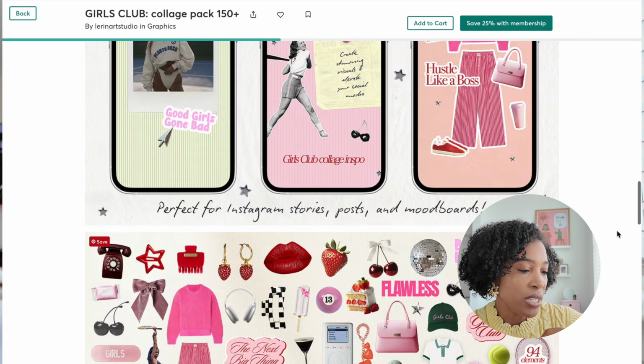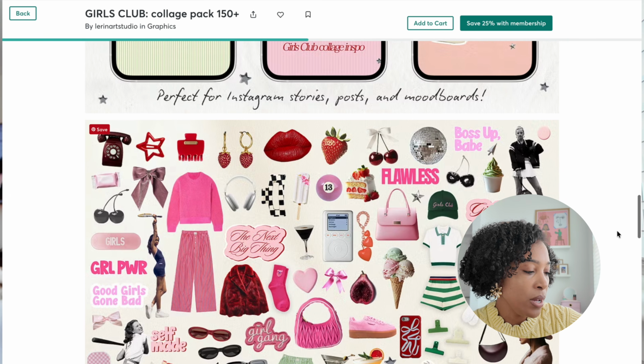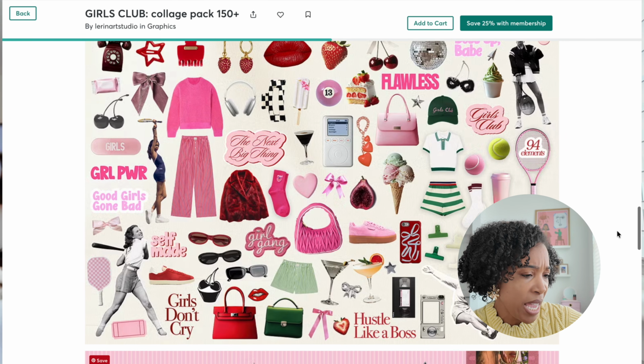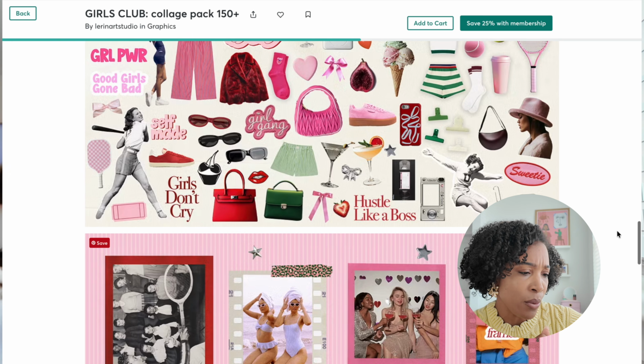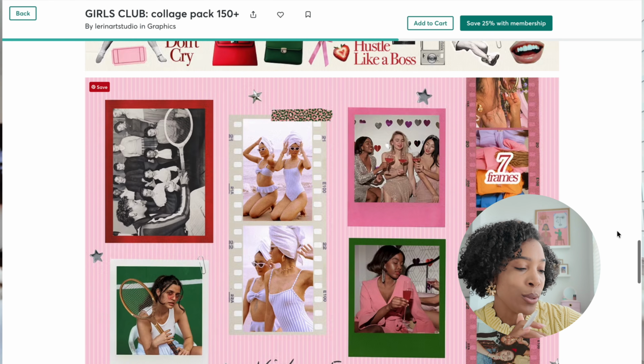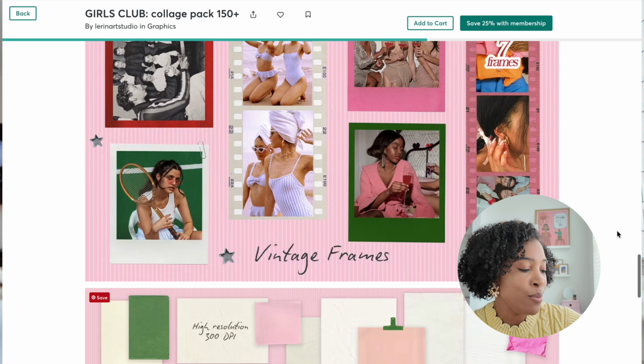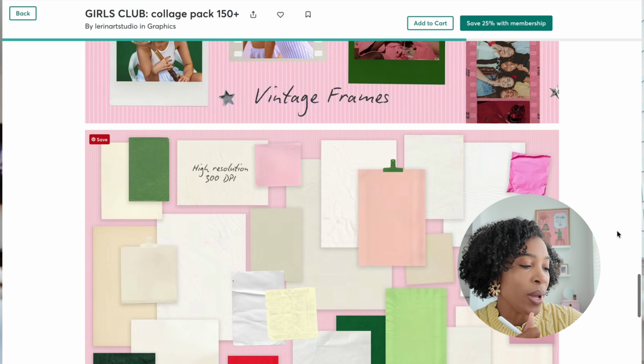Oh, I'm loving the vintage frames. Those are super cute. It comes with 30 papers, some rip tapes. Yeah, there's so much that can be done with this. This is my style, absolutely. I'm loving all the green, the pink, the creams. This is definitely something that's gonna go in my cart.